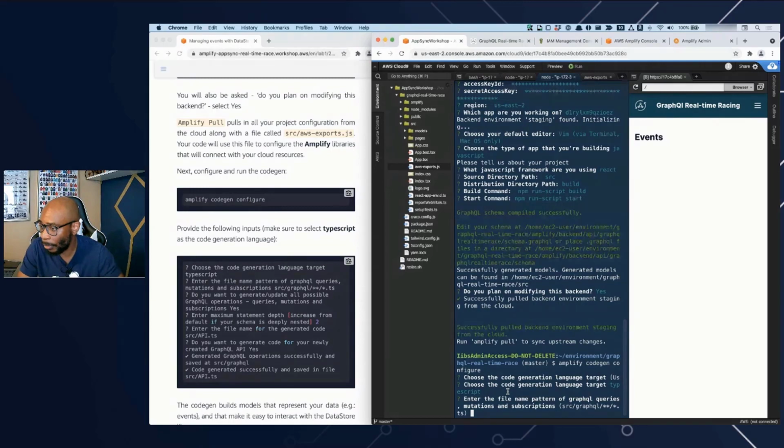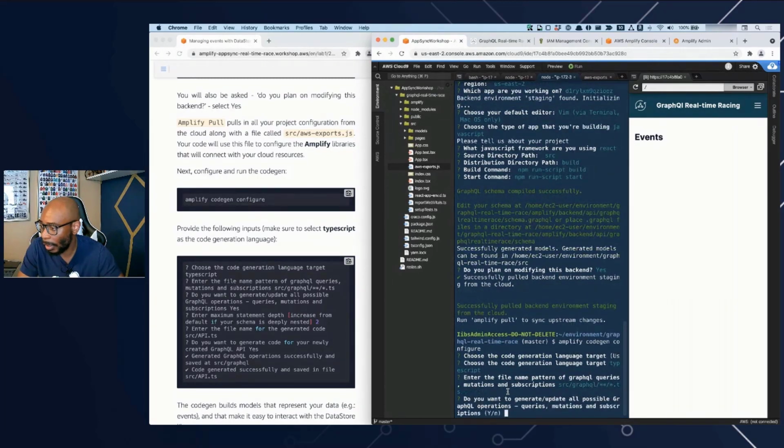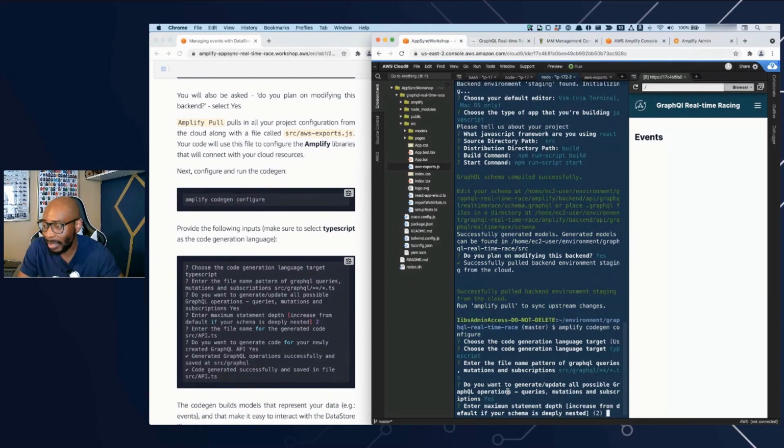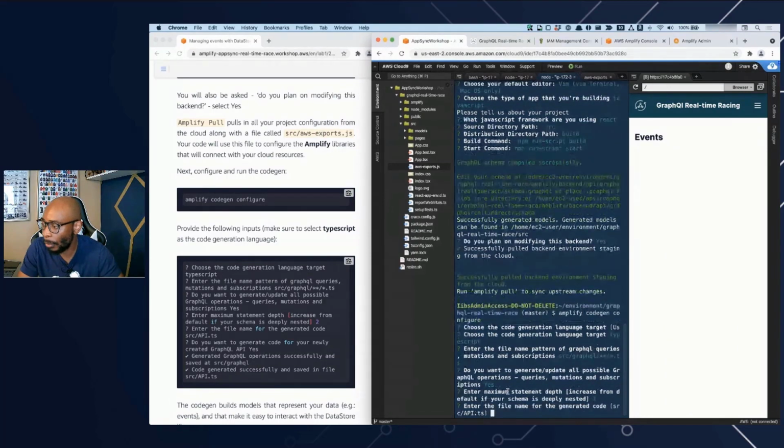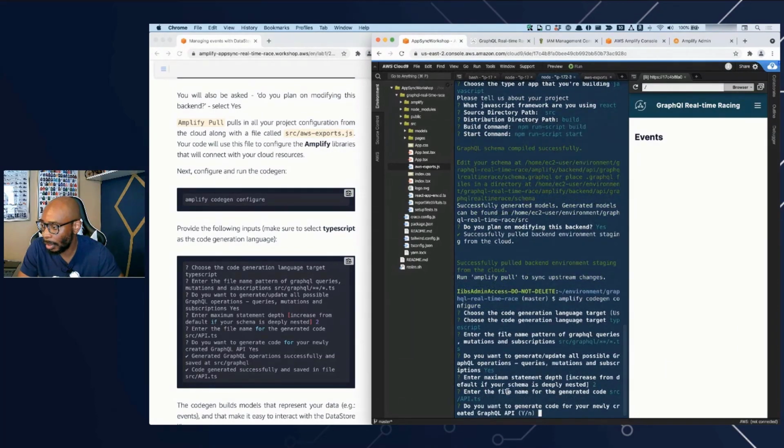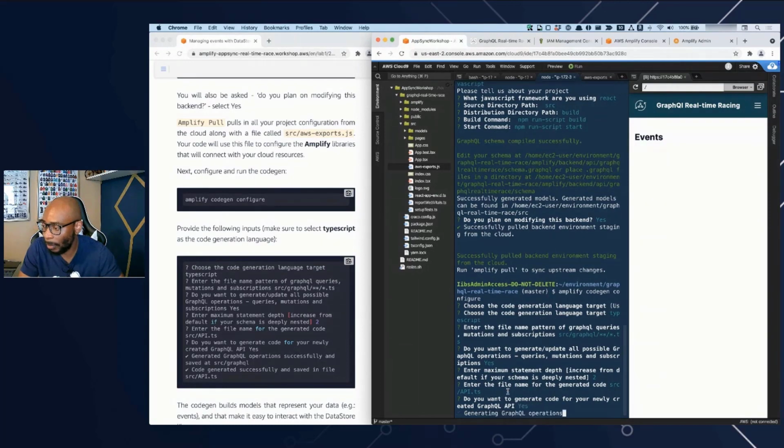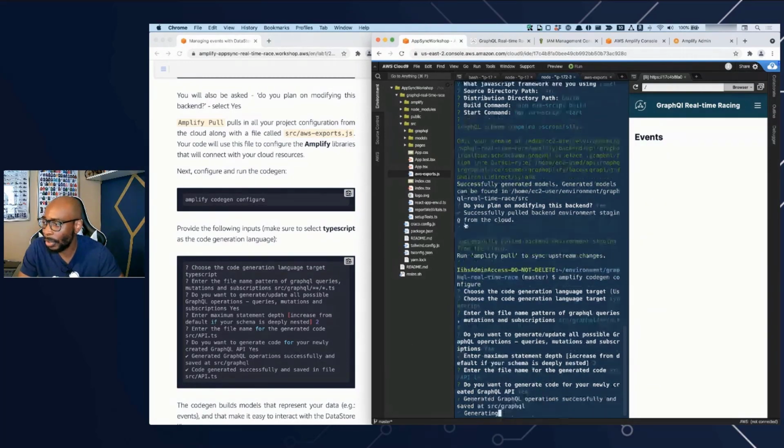So the file name pattern, it's GraphQL .ts. Do you want to generate all possible GraphQL operations? Yes. The maximum depth, 2 is good for what we're trying to do. We want to create API TS. And do we want to generate code for your newly created GraphQL API? Yes. And so it generates the code.